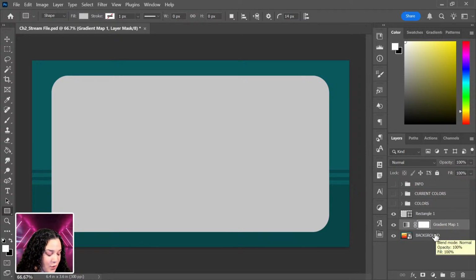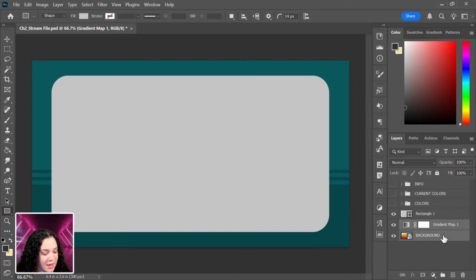So that's what we're going to do. I have got my little rectangle here. I'm going to go ahead and take my gradient map and my background color. We'll select them both by clicking while holding Shift, and then Control or Command G if you're working on a Mac to group, and we'll call this test because that was our first test.